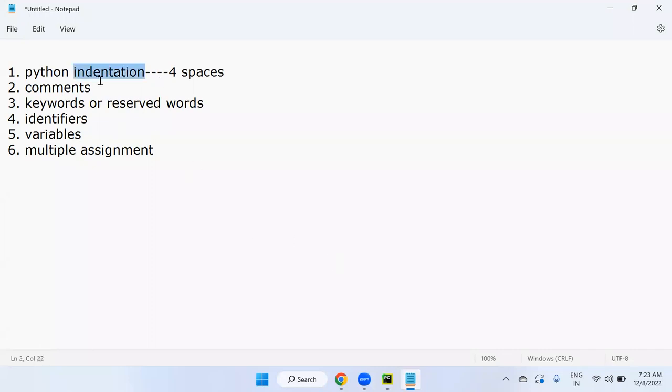You should follow the indentation levels completely, especially whenever you are writing block code: if block, else block, for loop block, while loop block, inside the class, inside the functions. You have to leave the spaces, instead of curly brackets. Okay, so this is indentation, 4 spaces.